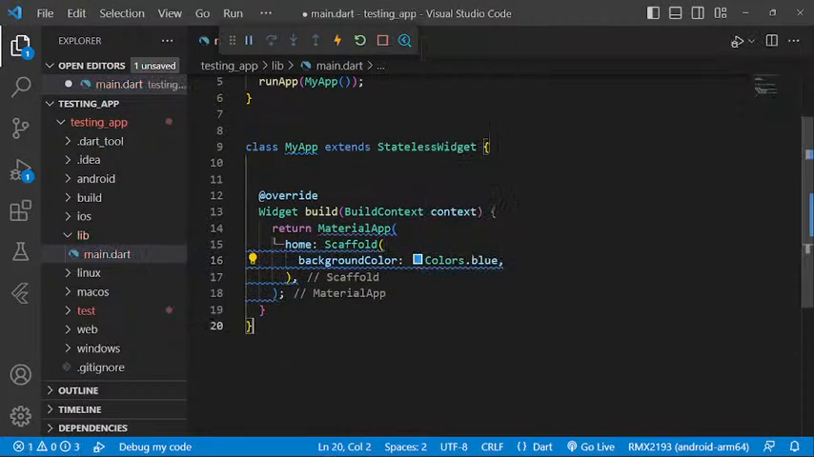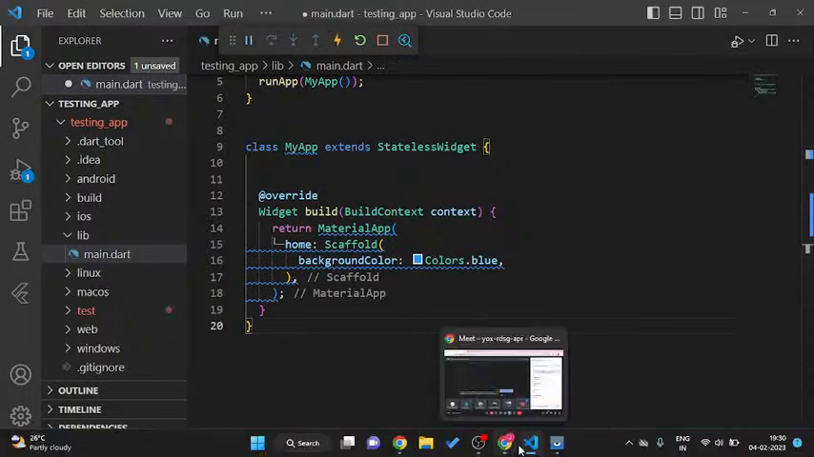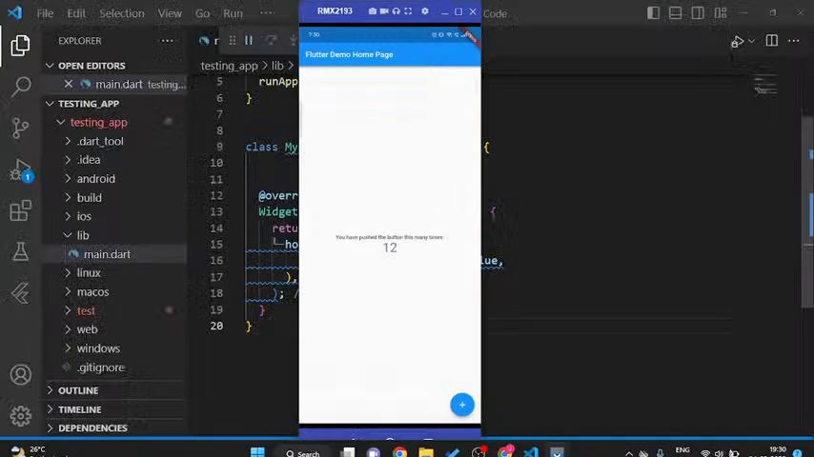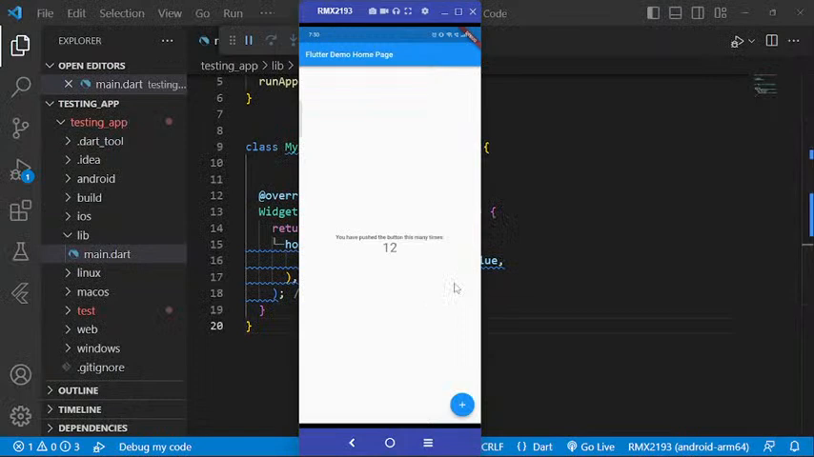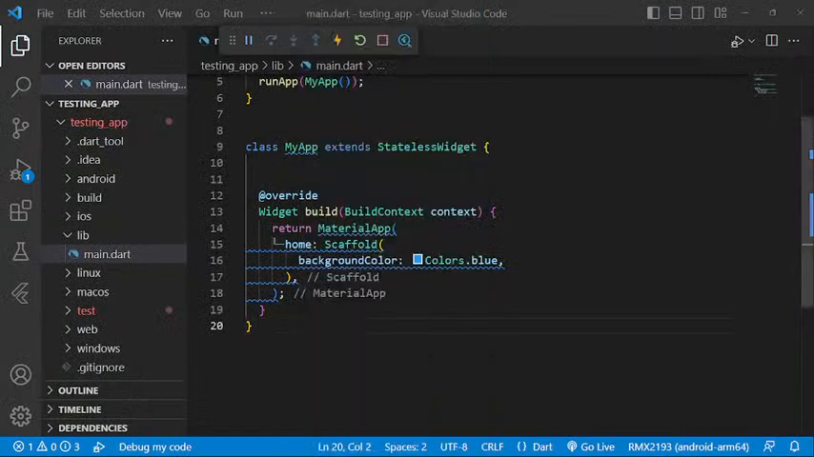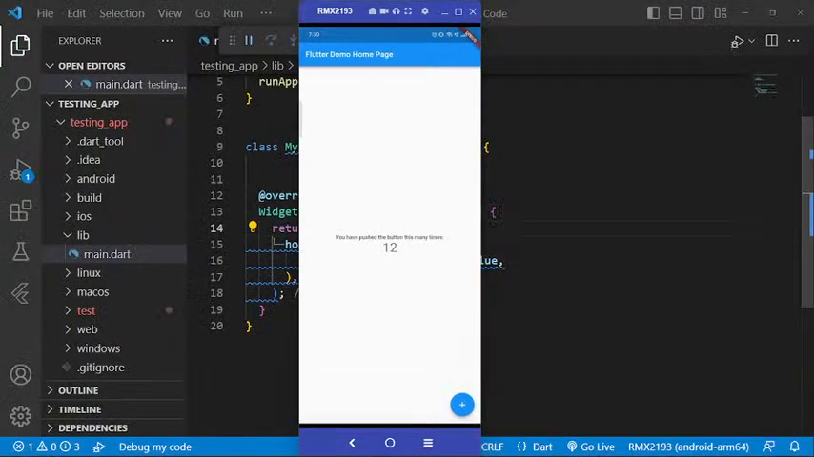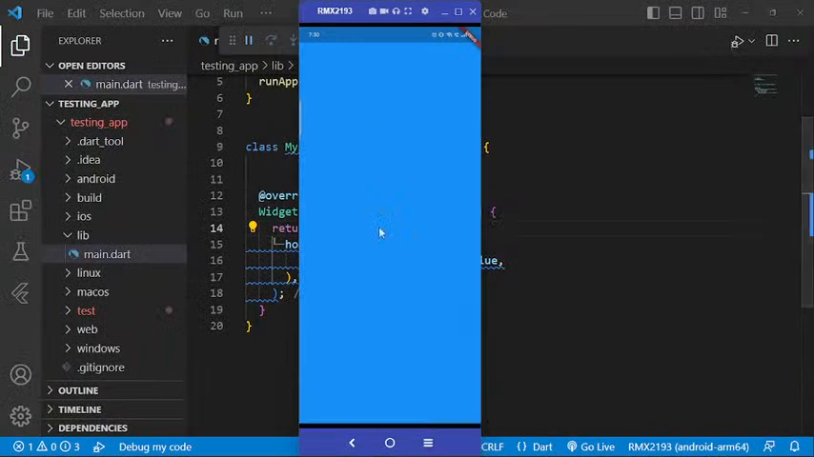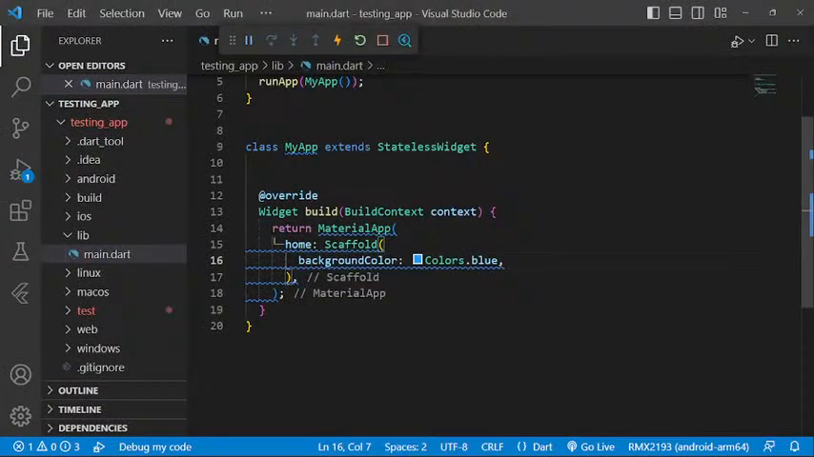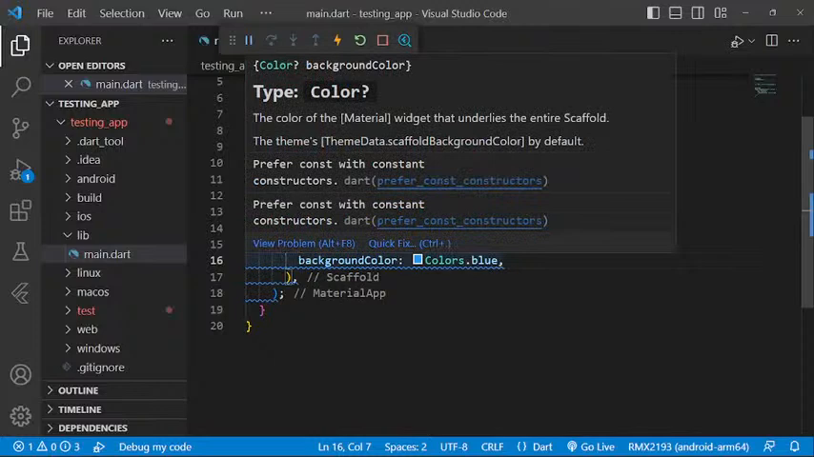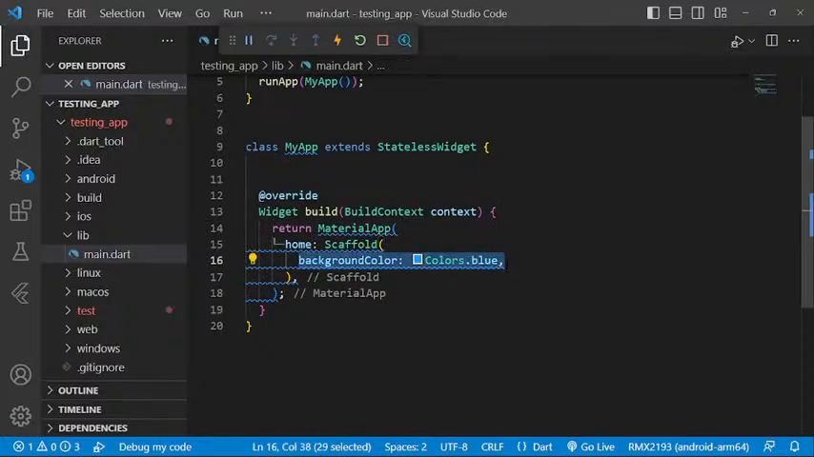Now if I do hot reload, see here, this is the option called hot reload. If I do this, within a fraction of seconds you can see the output change. See, I got a blue screen because for this scaffold I have given the background as blue. Understood? If I change this to red, Colors.red.